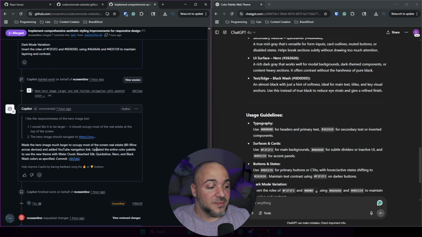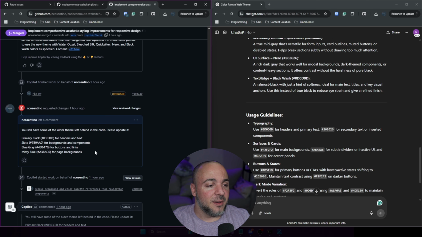And then I told it that I need to have these other colors replaced because it left some of them still in. So I didn't take a screenshot of it, but I had this intermediate step where it was like some of the blues left behind and some of these new blacks and grays.